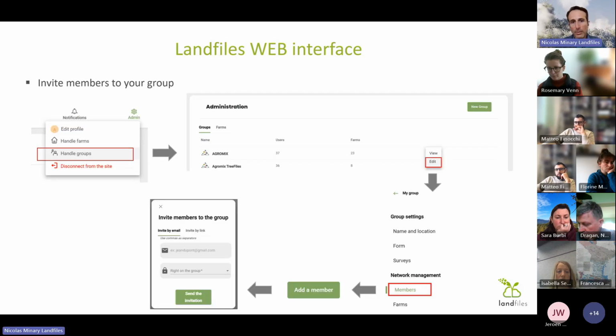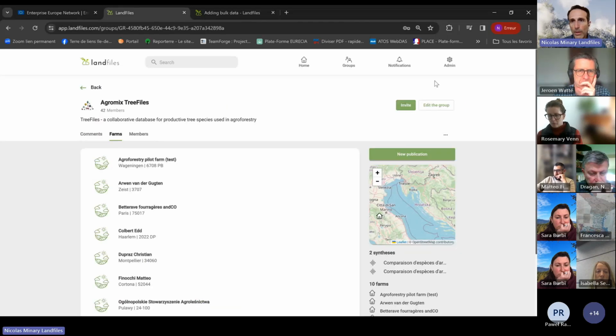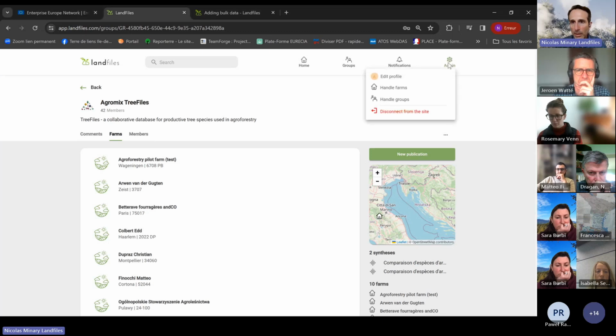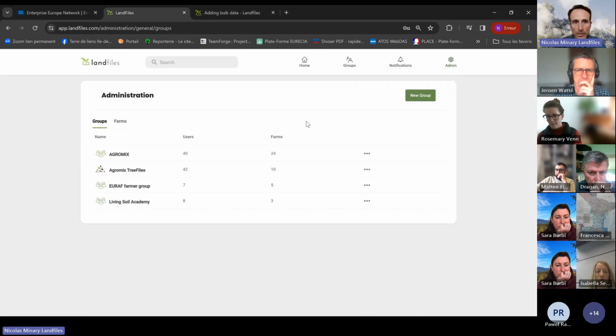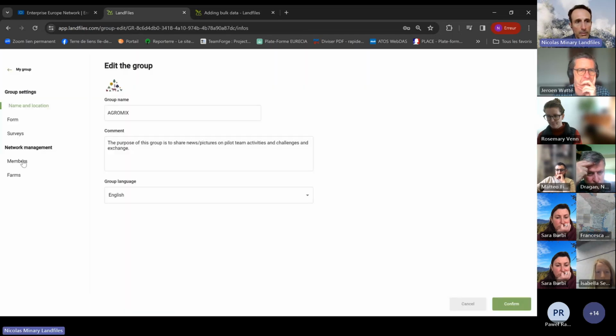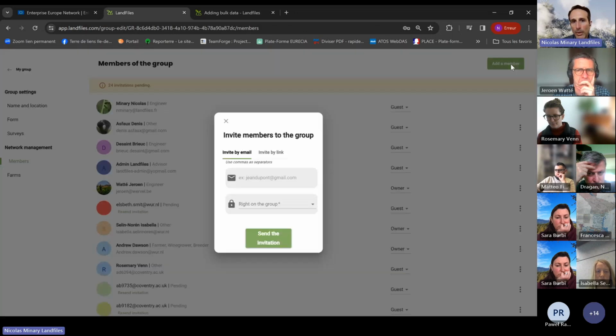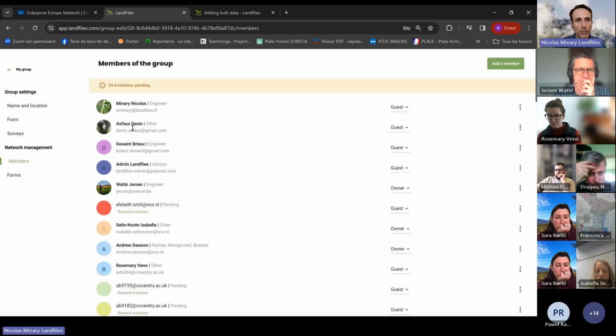So that's what I explained, how to use this invitation to the group. The way to do it is to come here, admin, then handle groups. Here is your group. You click on edit and then member. And on the right, there is add a member. Okay, this is the administration of your group.